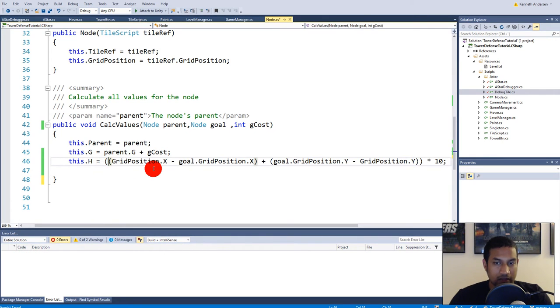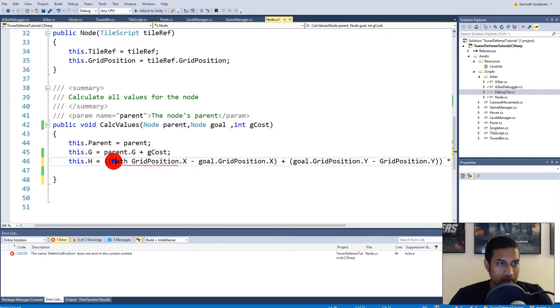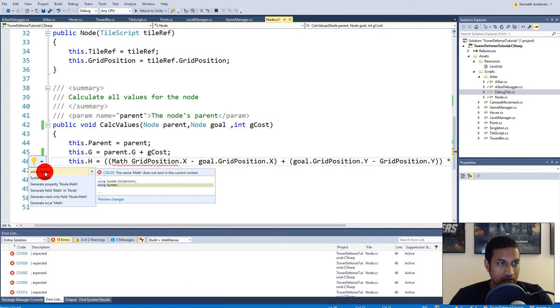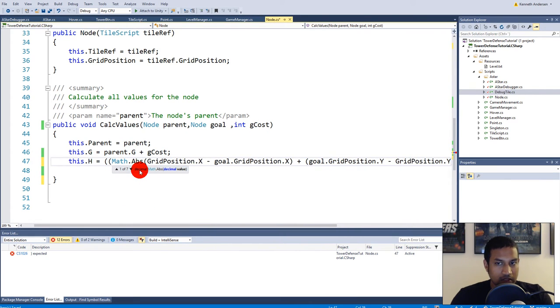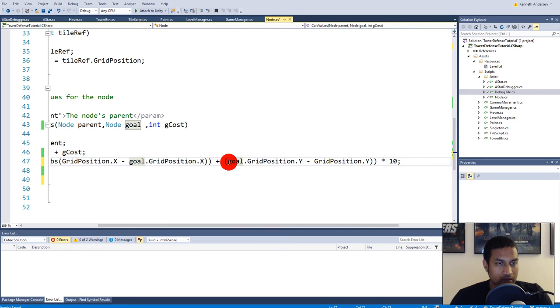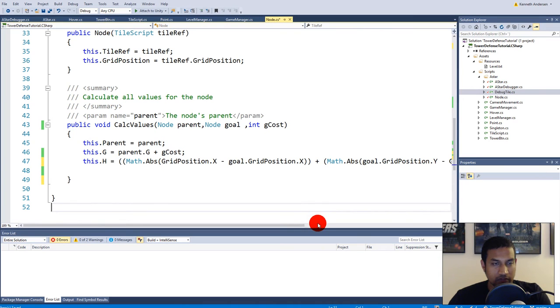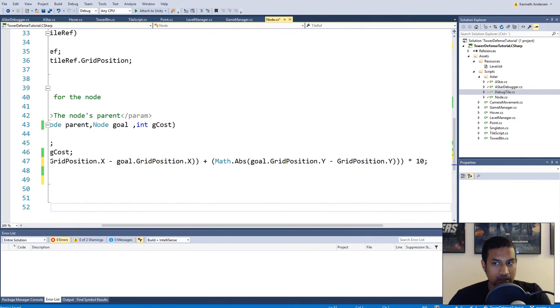So we need to use Math, and we don't have that namespace, so right click, using System. Math.Abs, then we take the grid position minus this one, then we go over here and do the same, Math.Abs, and so on. Now we take the absolute values instead, so if we have negative values, we're not going to be affected by that at any point.